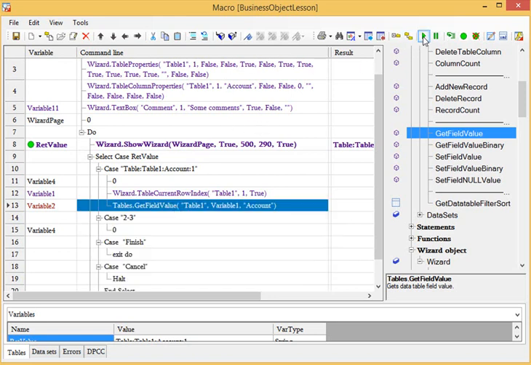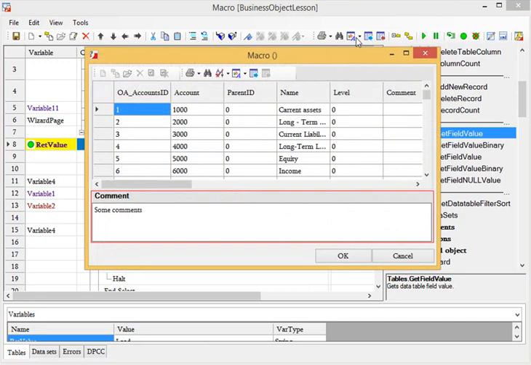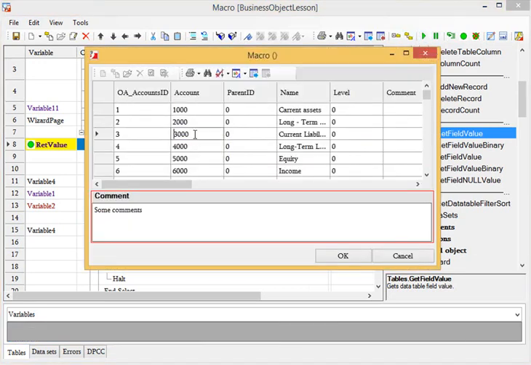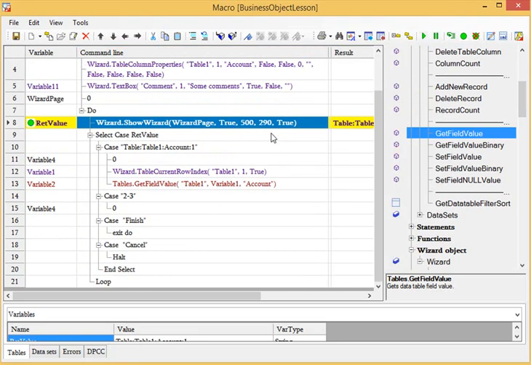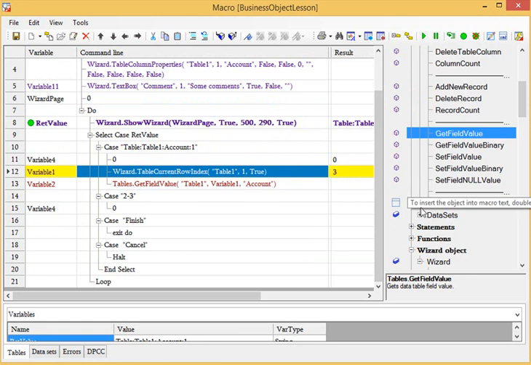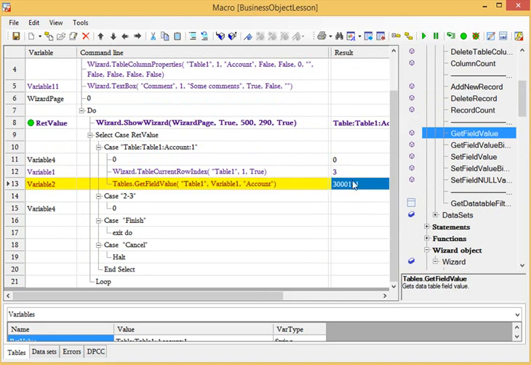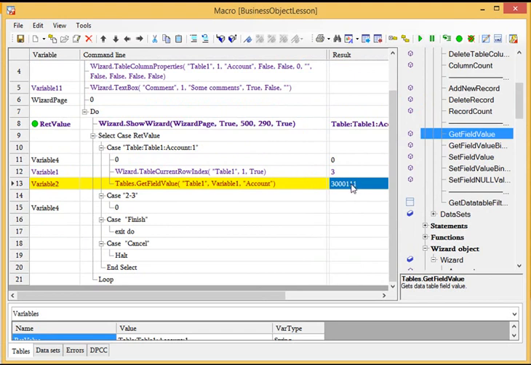Let's run, return, and run again. Correct any record here, enter, and then run by F8 key. And as you can see, the changed value has been returned here. And now we can use this corrected value in other objects.